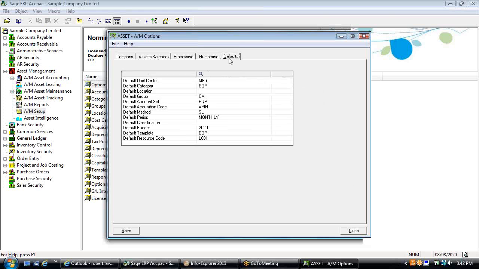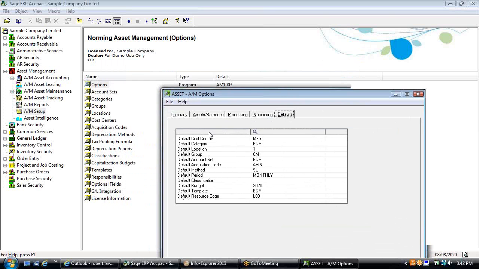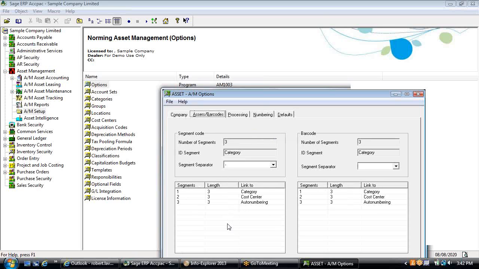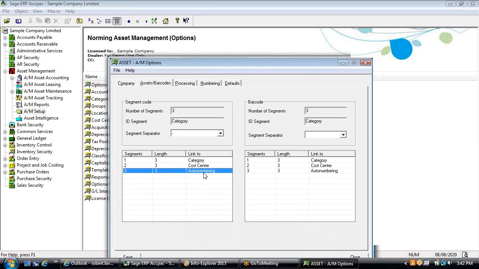So as I mentioned previously, you can embed all of this different setup information like cost center, category, location, group, account set as a segment within the asset ID, but typically our customers would only use 3 or 4 of those segments to track some of the key fields. And then the last segment might be an auto numbering segment. This is optional, but a lot of people use it to maintain a numerical sequence of assets by category or by cost center, so that when you run your asset listing, you can always test for completeness.